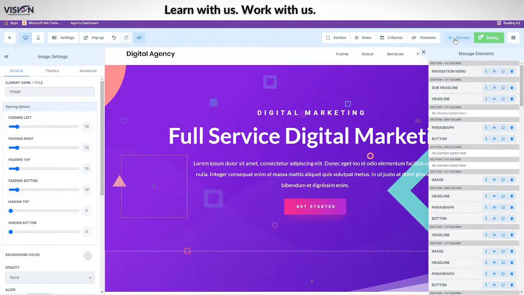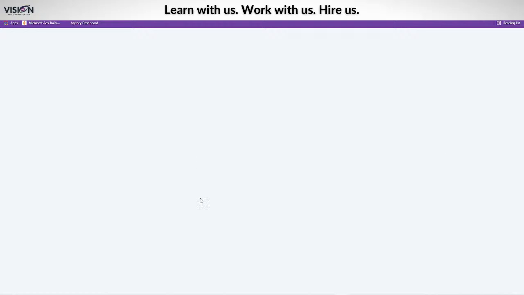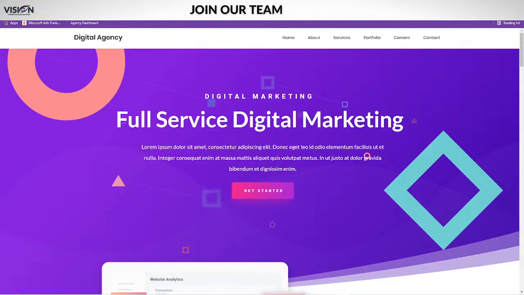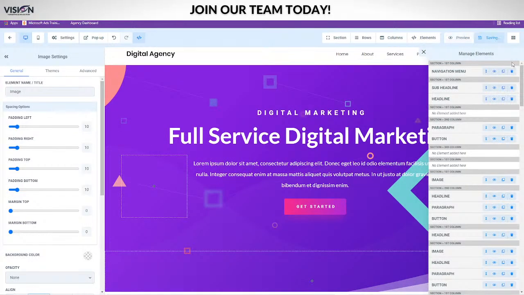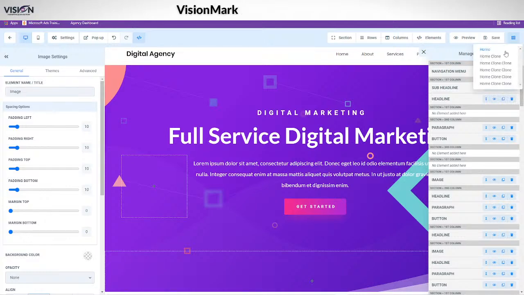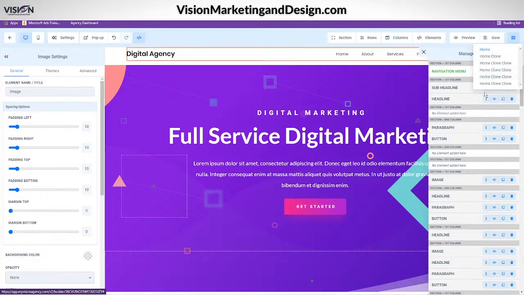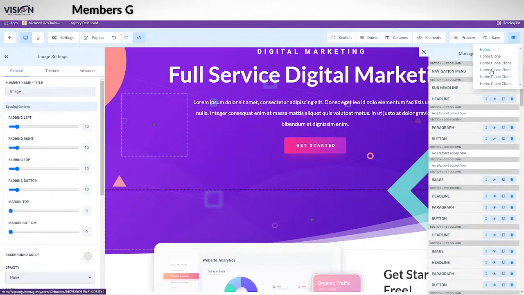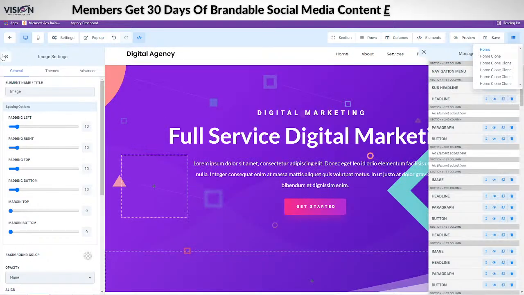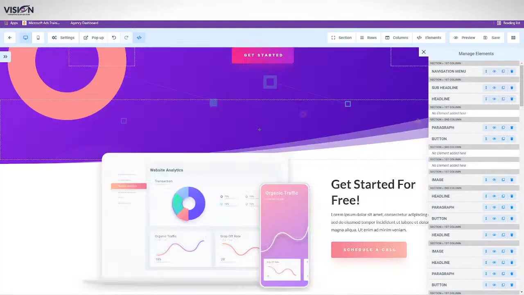And then if you want to preview, you can actually look at what the live version looks like here. And then, of course, you want to save. And then if you click here, you'll actually see all of the pages within your website if you wanted to switch back and forth, okay? So that's kind of a general overview.